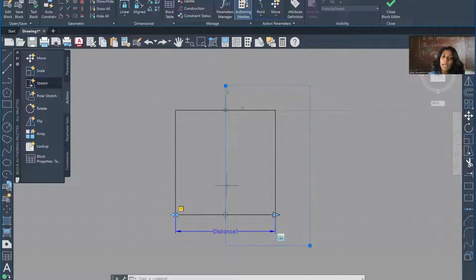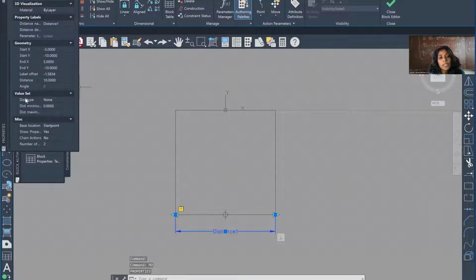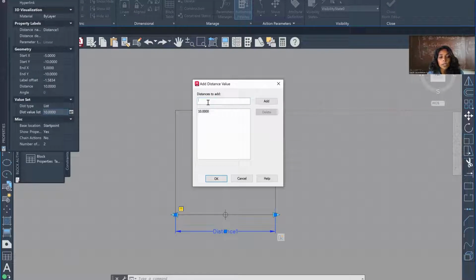But before I do that, I don't want the object to stretch at random numbers. It's at 10 by 10. I want to have increments, a proper increment for this object. So now I'm going to select the parameter, go to the properties of the parameter, and then scroll down until you see value set, and then you click on list, and then you click on the option right next to it. You're going to change numbers.